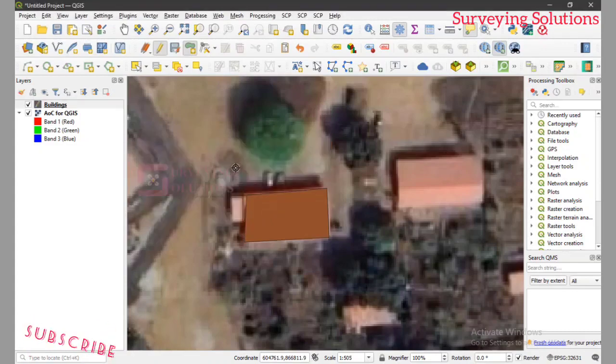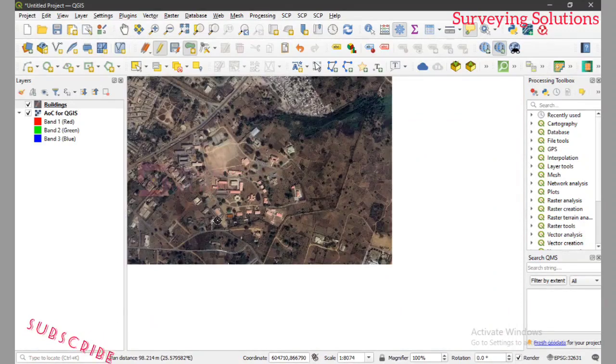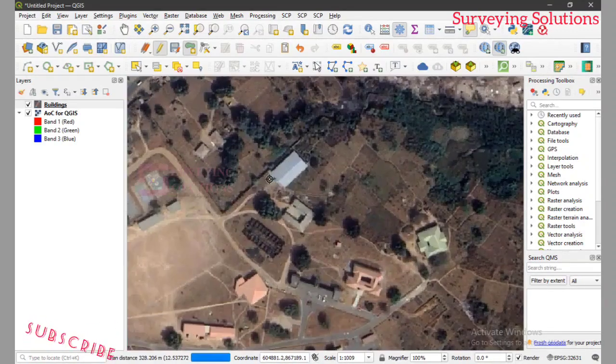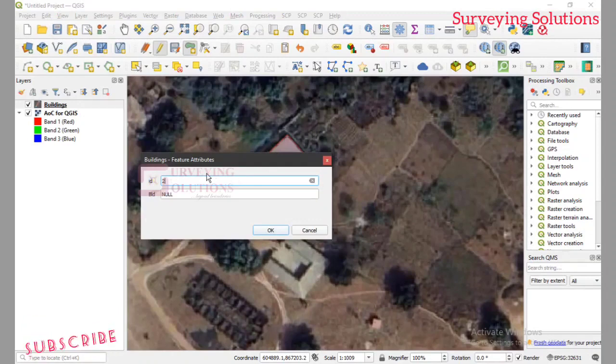Then the next thing is, where is this other prominent building? Let's come up to this point, and then let's pick this one. This should be the admin block if I'm not making a mistake. So whatever the polygonal shape you have, this is how you start digitizing them. You click, let's call this 2, and then let's call this admin, right? Okay.